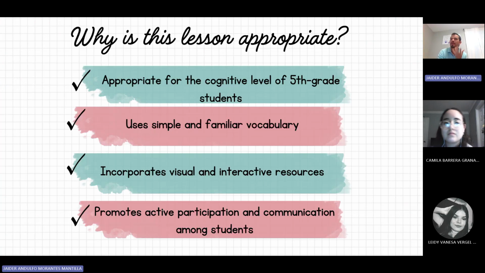Why is this lesson appropriate? There are four reasons. The first is that it is appropriate for the cognitive level of fifth grade. The second is simple vocabulary, for example food, school, family, play. The third is that it includes visual interactive resources, for example videos, flashcards, and Kahoot. And the last one is that it encourages participation and communication.